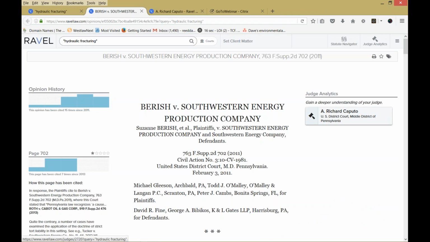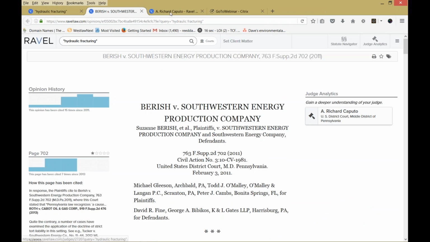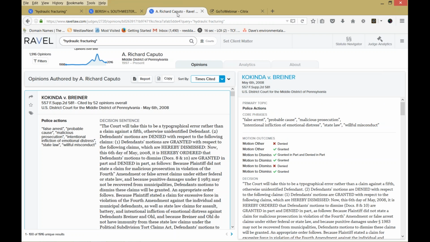And here you see that there is judge analytics available. So again, you have the opinion history. You have the citations for the page. But let's click on, and I've already done that for you, Judge Analytics over here. So you can see here that Judge Caputo has written almost 2,000 opinions. Obviously we don't want to look at all of Judge Caputo's opinions, so let's filter this.